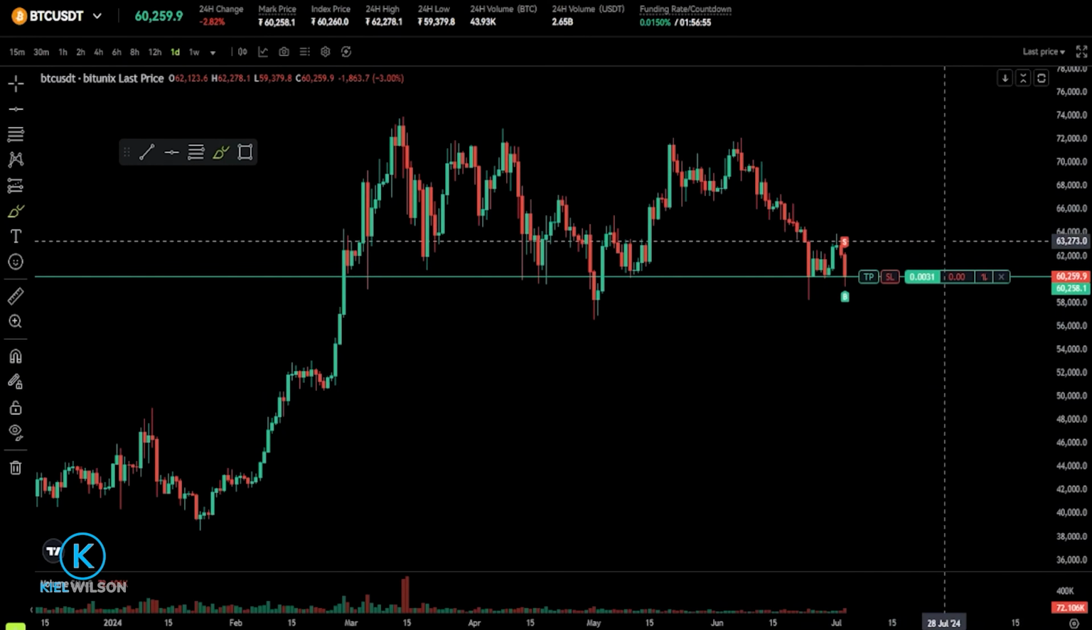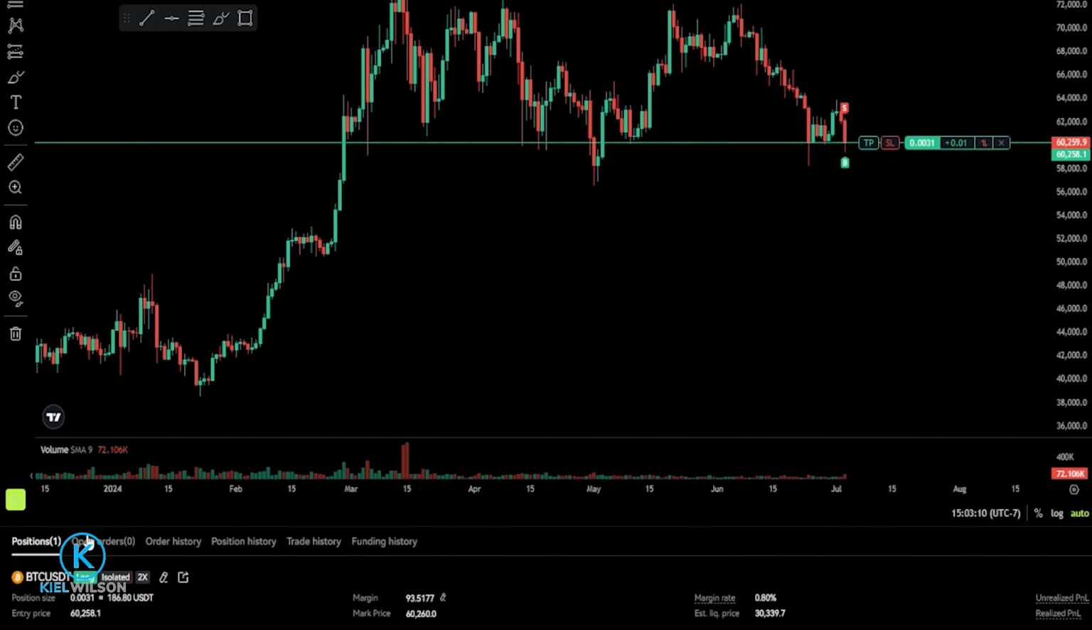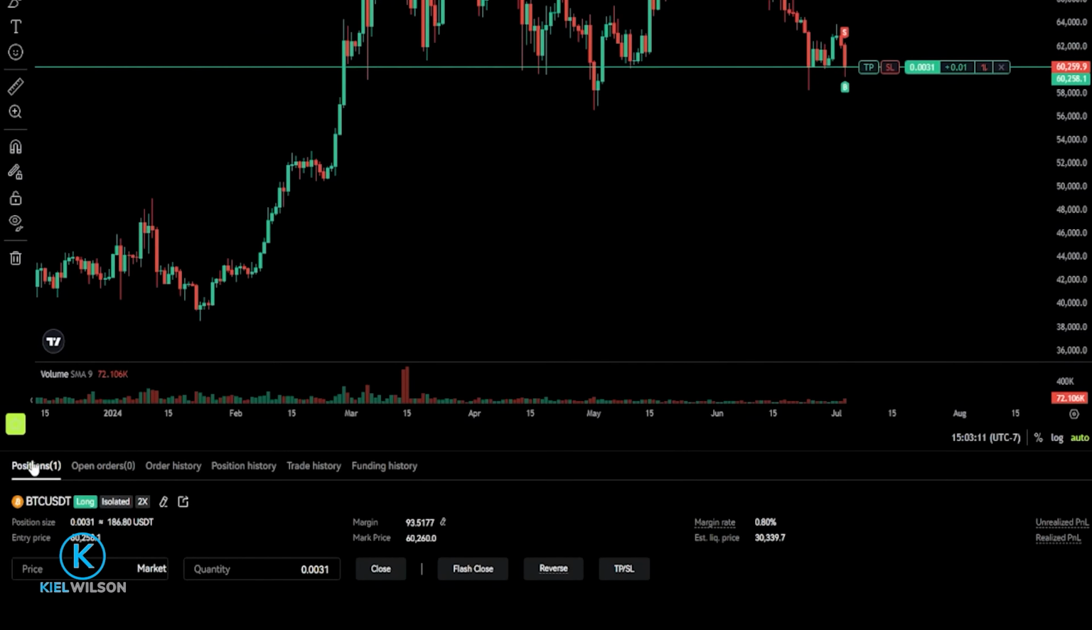You can also find the details of your open position if you come down here and click on the positions tab. And right here is where you'll be able to see your open positions. You'll be able to see the entry price that you got right here for your market order. You'll be able to see the position size right here. If we come over here on the right, we'll be able to see that estimated liquidation price.